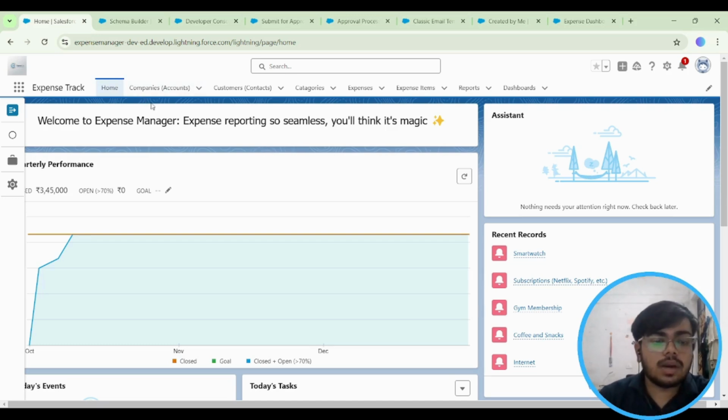Talking about the data modeling, I use some standard and some custom objects. I use accounts and contact, and for custom objects I use categories, expenses and expense items. Talking about the relationship between them, expense and expense item have a master detail relationship. Expense and category have a lookup relationship.